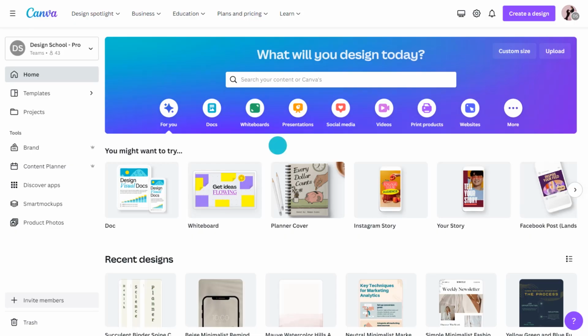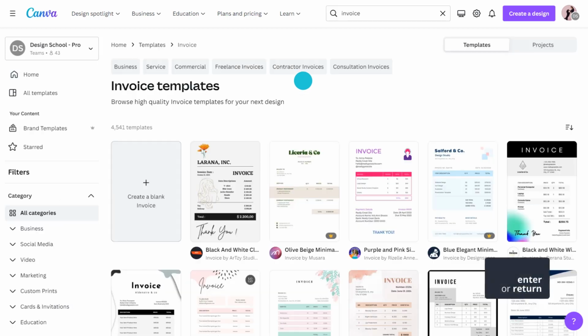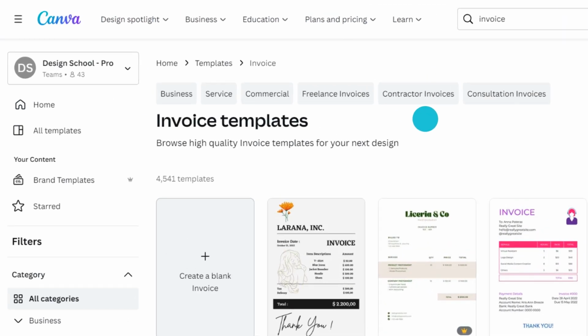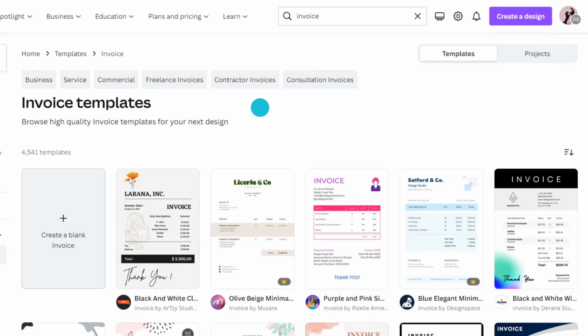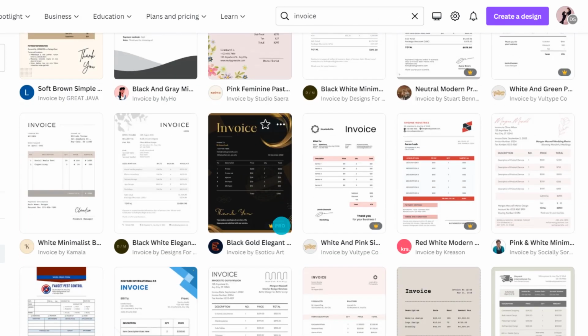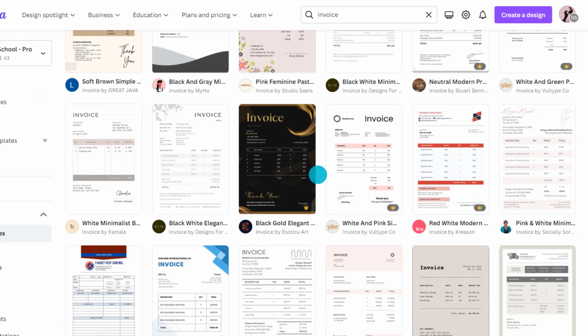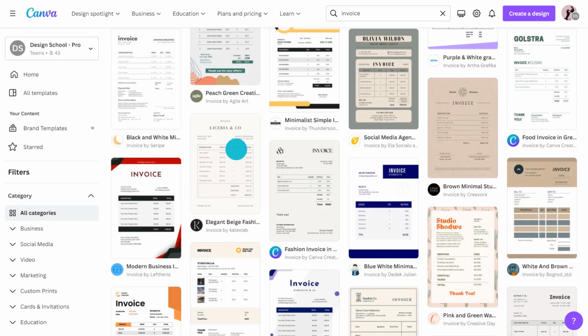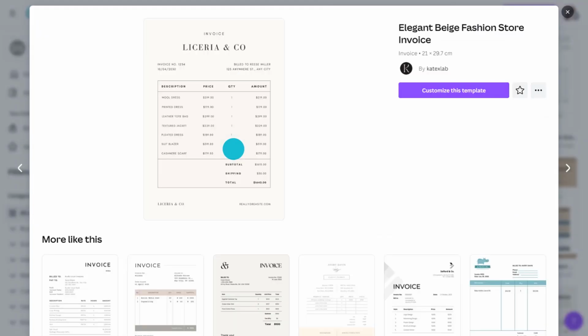On Canva's homepage, I'll search Invoice. This will bring up loads of ready to customize templates. Scroll down until you see one that you like. The crown symbols are for Pro and Canva for Teams users, but all the rest are free for all to use. I think I'll go with this one. I like that it's simple and easy to read. And there's enough blank space for me to add a few personal touches.